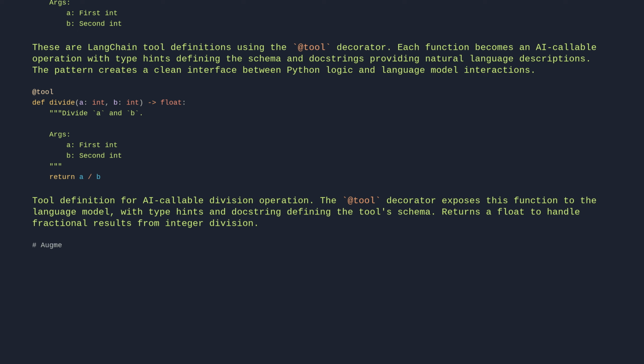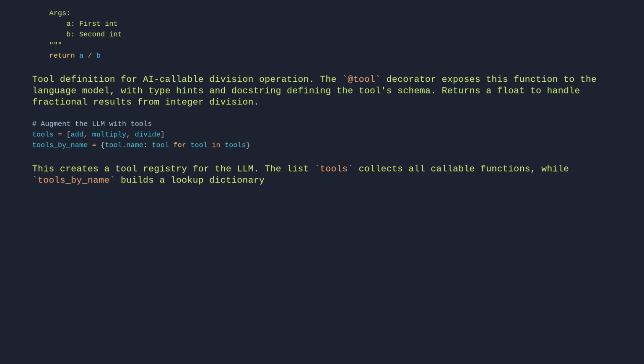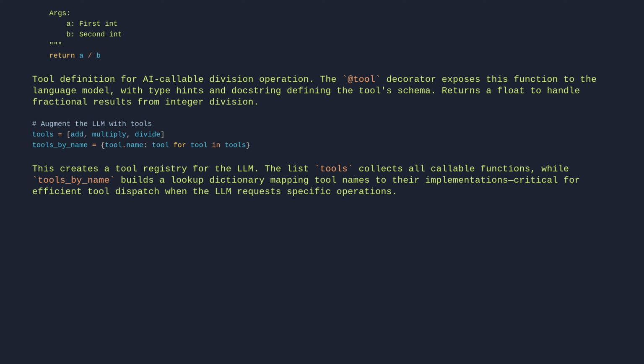# Augment the LLM with tools. tools = [add, multiply, divide]. tools_by_name = {tool.name: tool for tool in tools}. This creates a tool registry for the LLM. The list tools collects all callable functions, while tools_by_name builds a lookup dictionary mapping tool names to their implementations, critical for efficient tool dispatch when the LLM requests specific operations. This pattern enables dynamic tool selection at runtime.